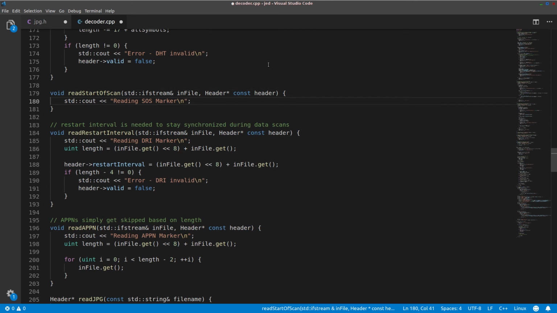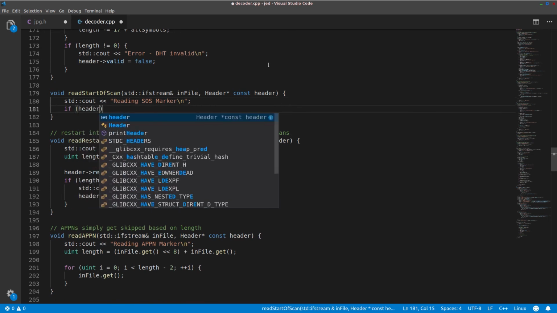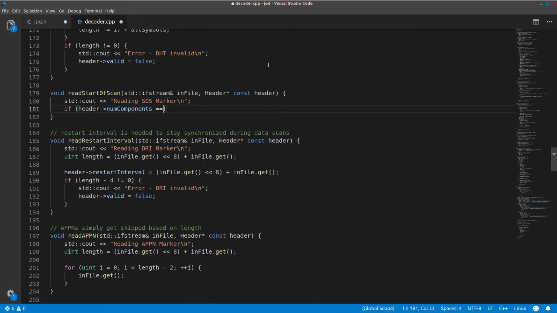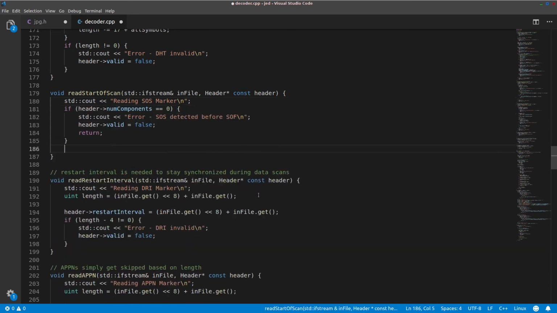Now recall that earlier, the start of frame marker set the number of color components in our header struct. Initially, the number of components defaults to 0, and the start of frame will set it to a non-zero number. So here in the start of scan, we can detect an error if the header's number of color components is still 0, because we should never run into the start of scan marker before reading the start of frame marker. Then we read the length like usual.